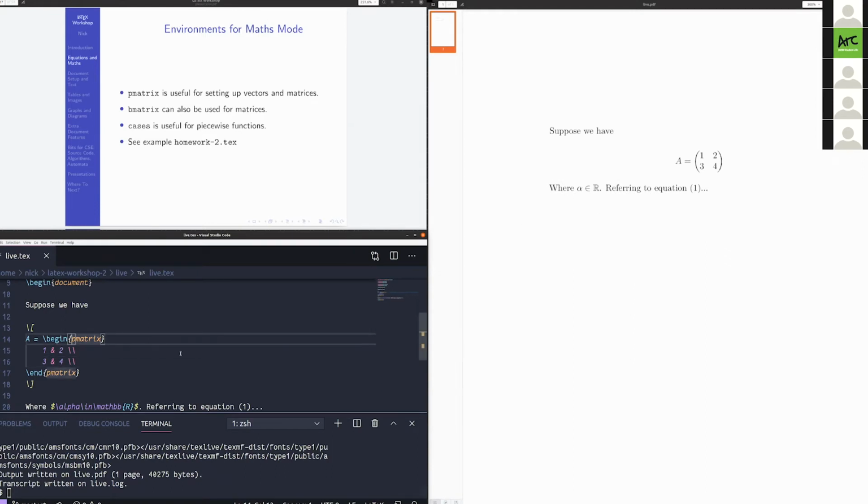You can also have bmatrix if you want it to have square brackets, which is how I'm used to writing matrices.